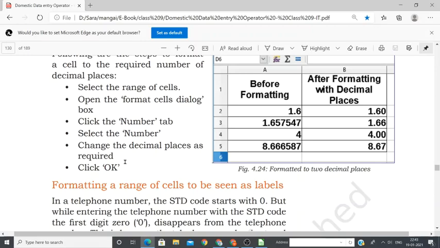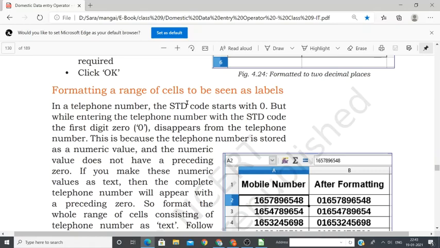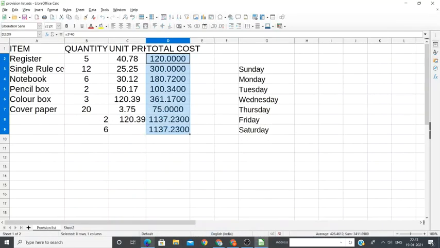Clear? Okay. So next one, formatting a range of cells to be seen as labels. Do you know what is meant by labels? Labels is a type of data, right? We studied three types of data. The first one is called labels. Second one, values. Third one, formulas. The very first one, labels. So what did I say about labels? Do you remember? Yes, labels means a combination of letters, numbers, and special characters. All these three combined are called labels.